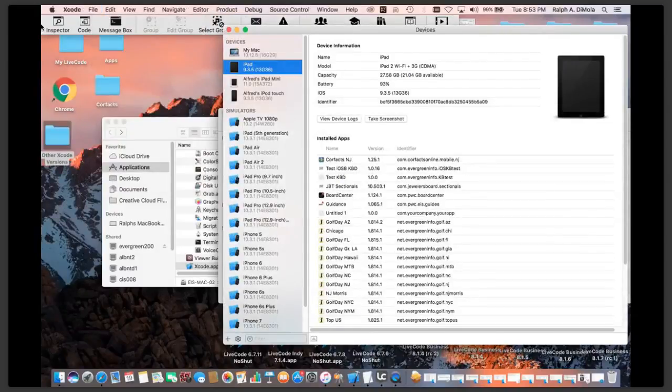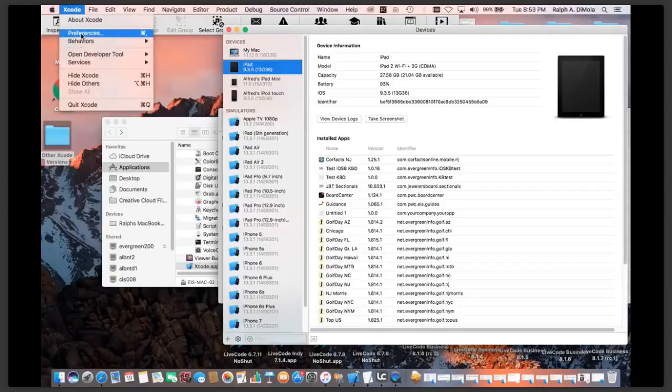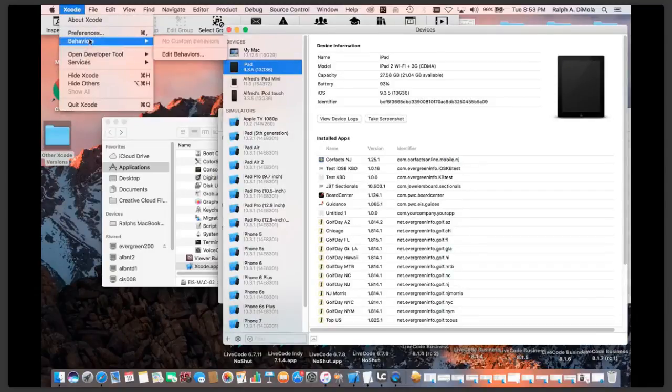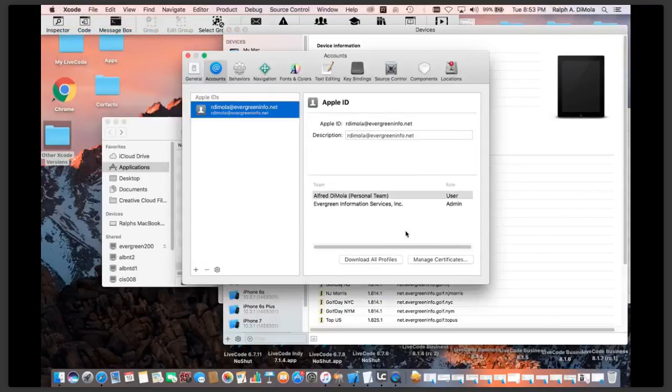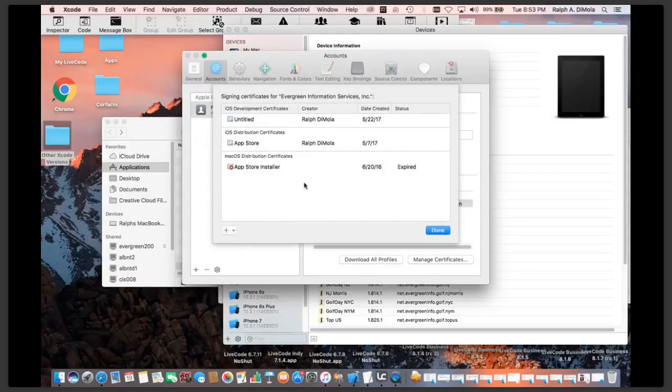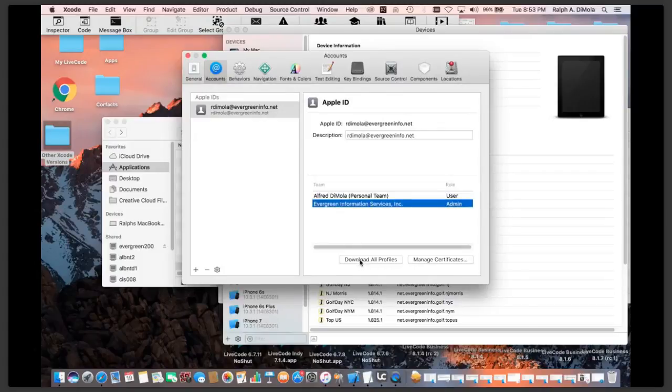There used to be a really nice way to look at your provisioning profiles, but we do have to download them, and in Apple's wisdom, they've decided that you can't look at your certificates in here, your provisioning profiles. We can look at our signing certificates, and we do want to click download all profiles. This will download any provisioning profiles that you have done through the Apple developer site.